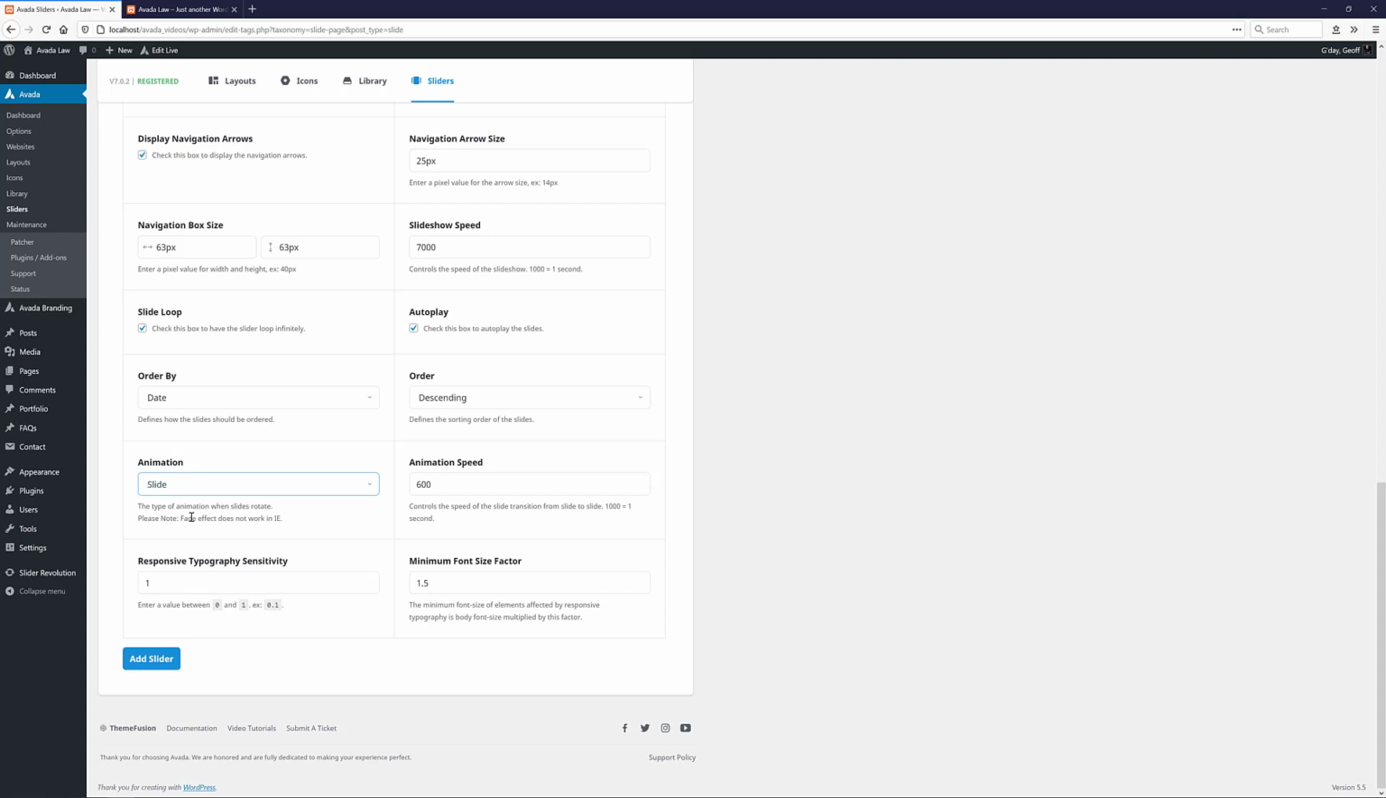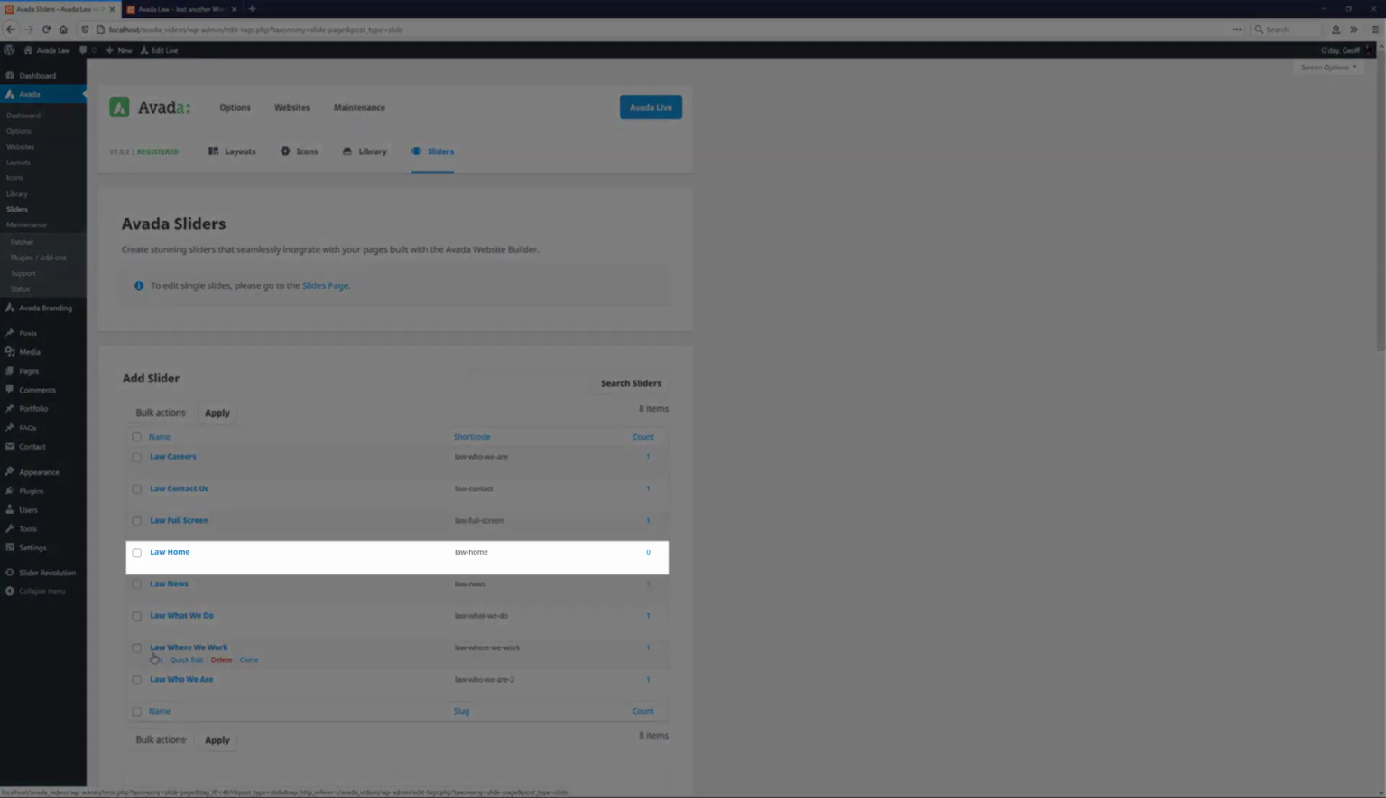With the minimum font size factor, the minimum font size of elements affected by responsive typography is the body font size multiplied by this factor. Once you have finished with your slider options, click Add Slider. It will now appear in the top section.